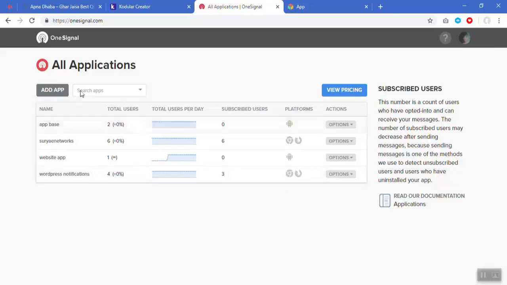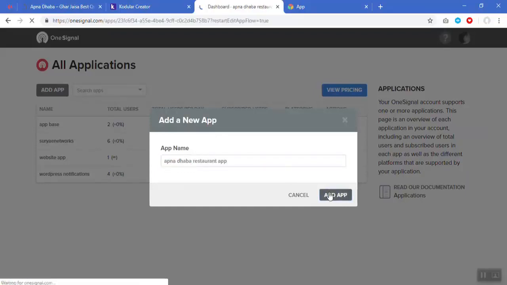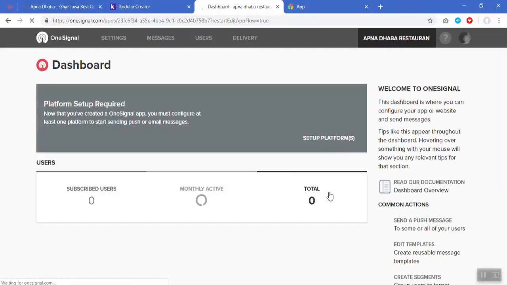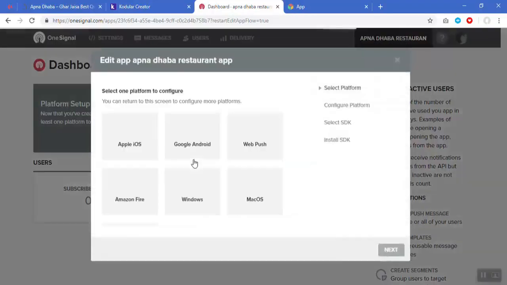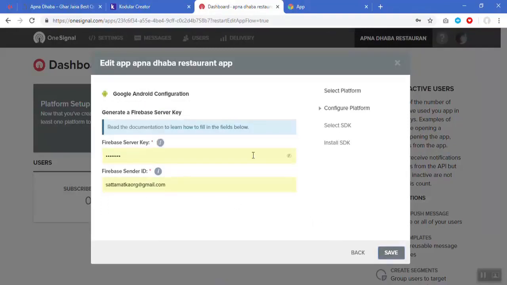Let's try to add our app, and let's name the app as Apna Dhaba. You can name anything. Once you are in, we will now configure the platform. So our app is Android app. Let's go next. Let's configure with the Firebase. So to get this, let me show you how to do it.